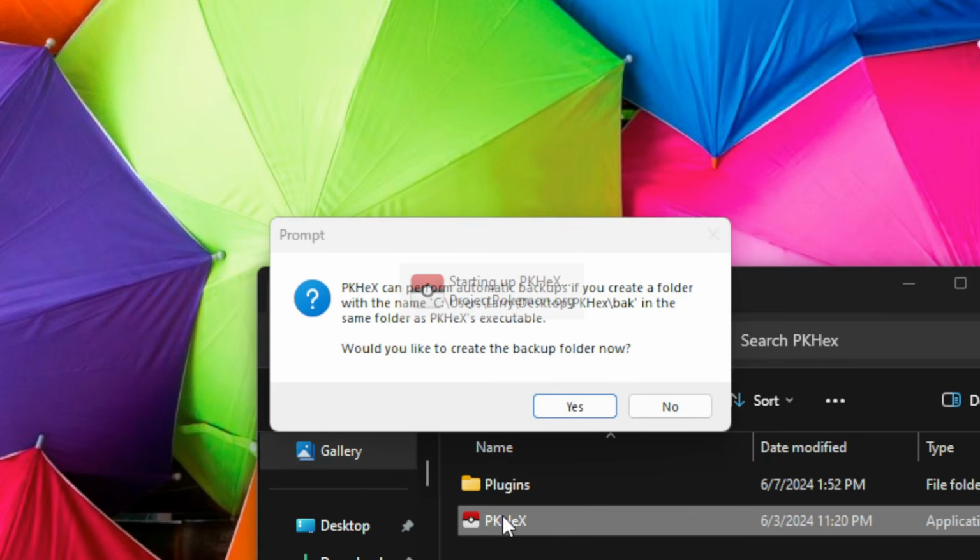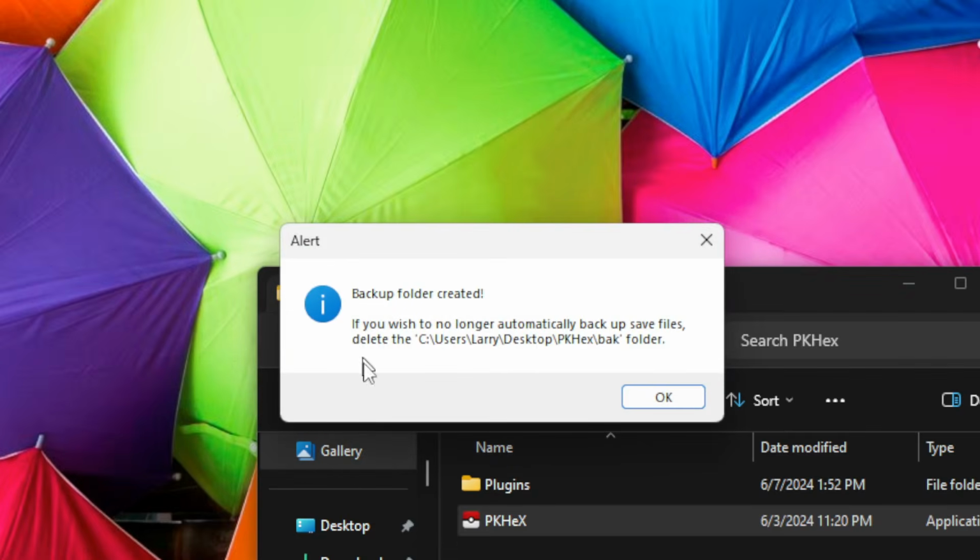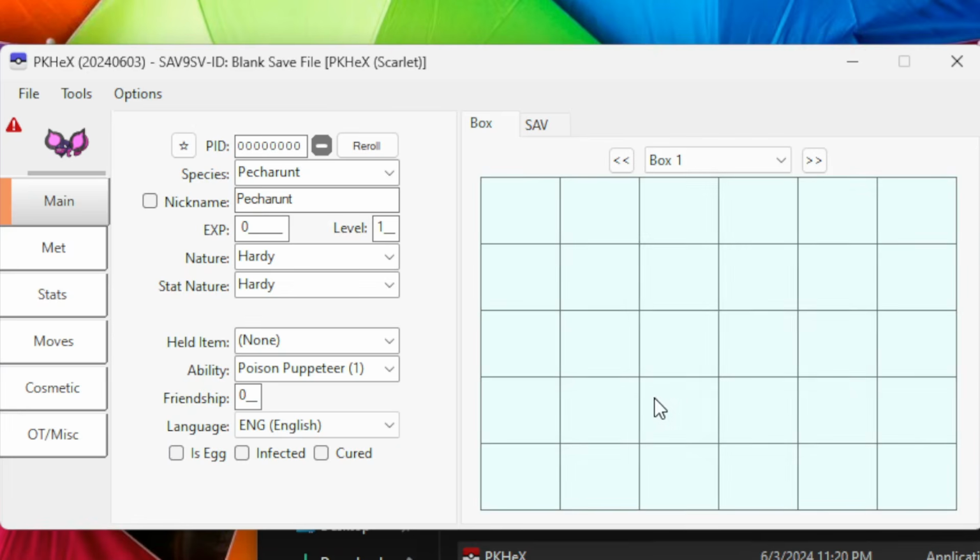Now, as long as you did everything correctly, you're going to start seeing these prompts. This is basically asking me if I want to make a backup. Make a backup. Backup folder created. Okay. And boom. Now we've got PKHeX open and we can go ahead and finally get started.